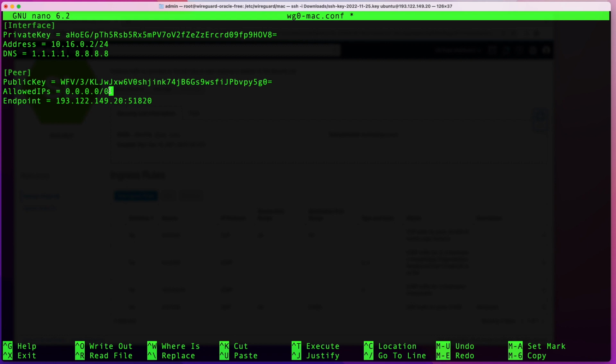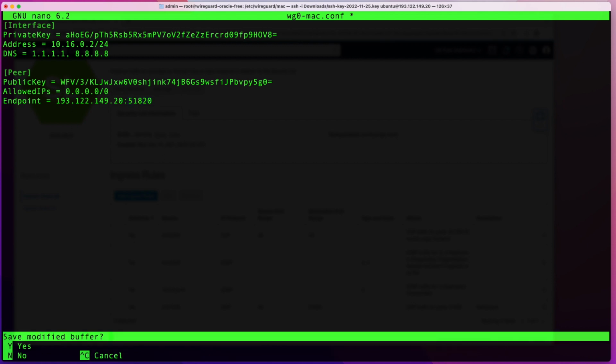And that way, when your client goes out on the internet, it will appear like it's coming from your VPN server. So down here, we're going to put the public IP for our server. So in my case, that is 192.122.149.20, followed by the port that we set up. Again, I use the standard port. If you use a different port, make sure you use the port that you choose. And if you don't know how to get this IP, I'm going to show you in a second here. So I'm going to save the file.